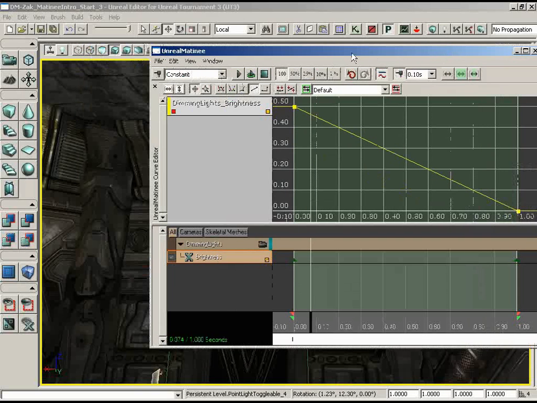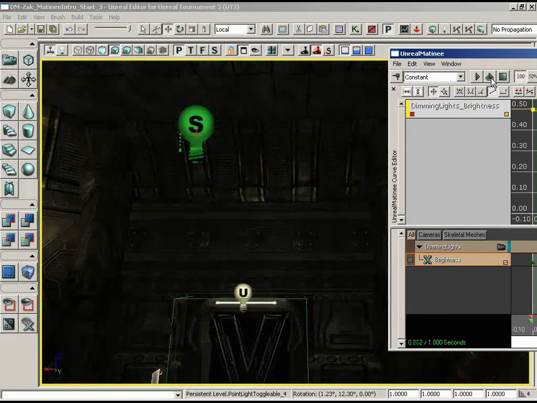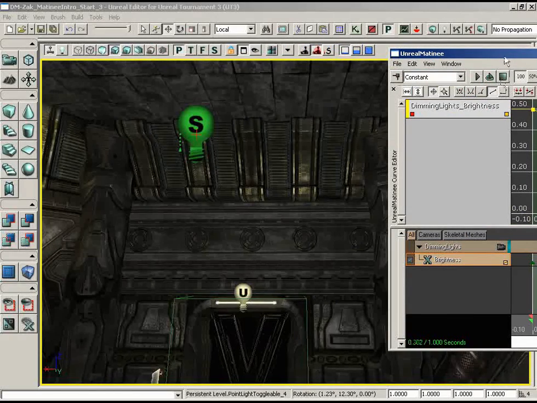So let's test that out. We'll come over here and just get to where we can see. We'll loop this. Yeah, very nice. There you go. And you can really kind of see how that would change.